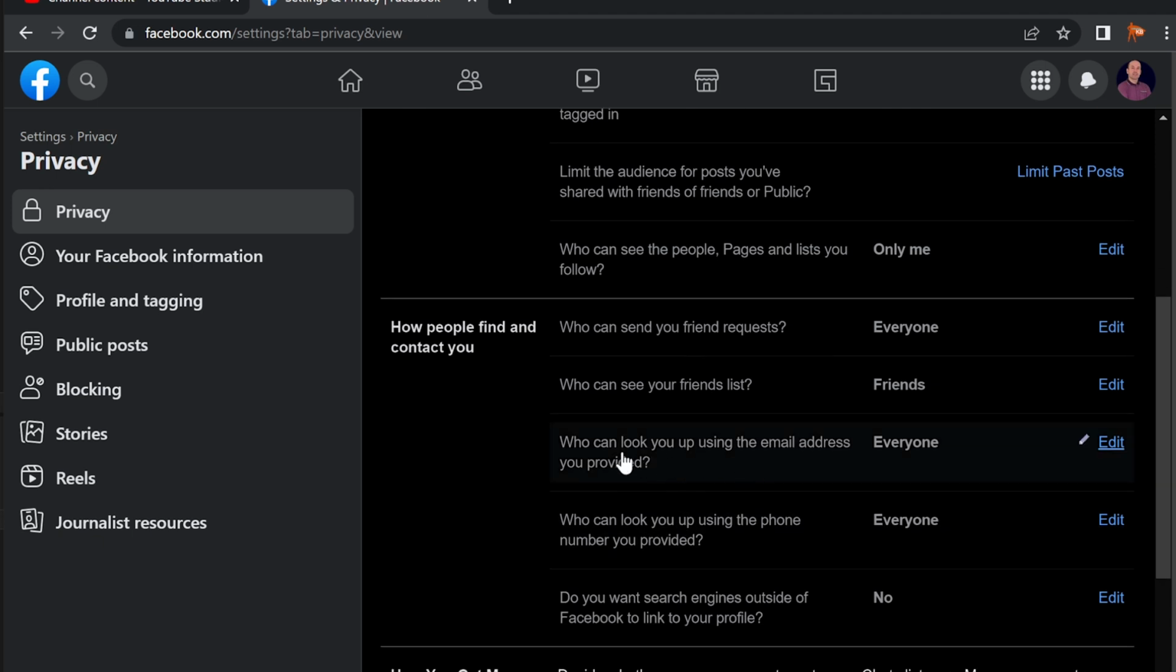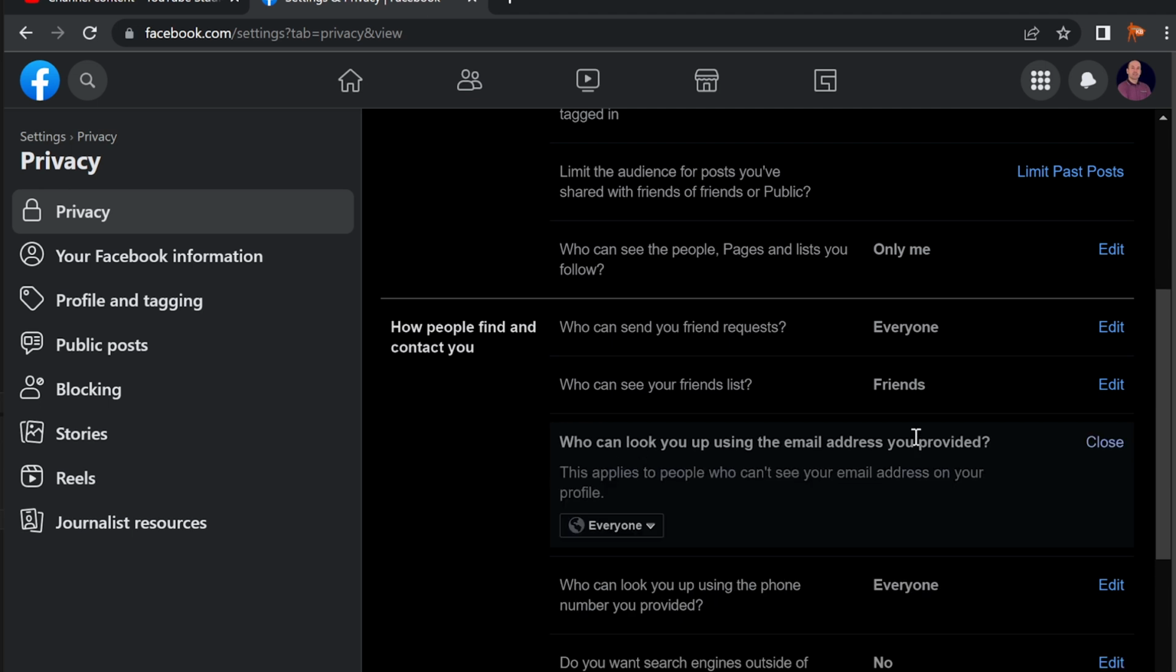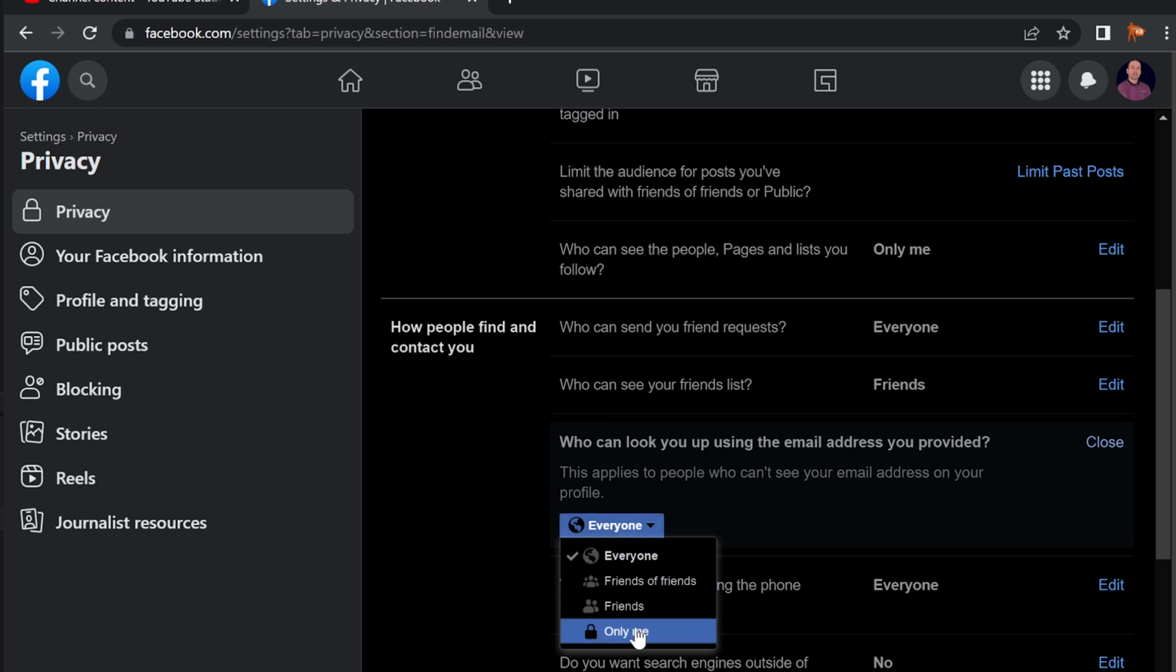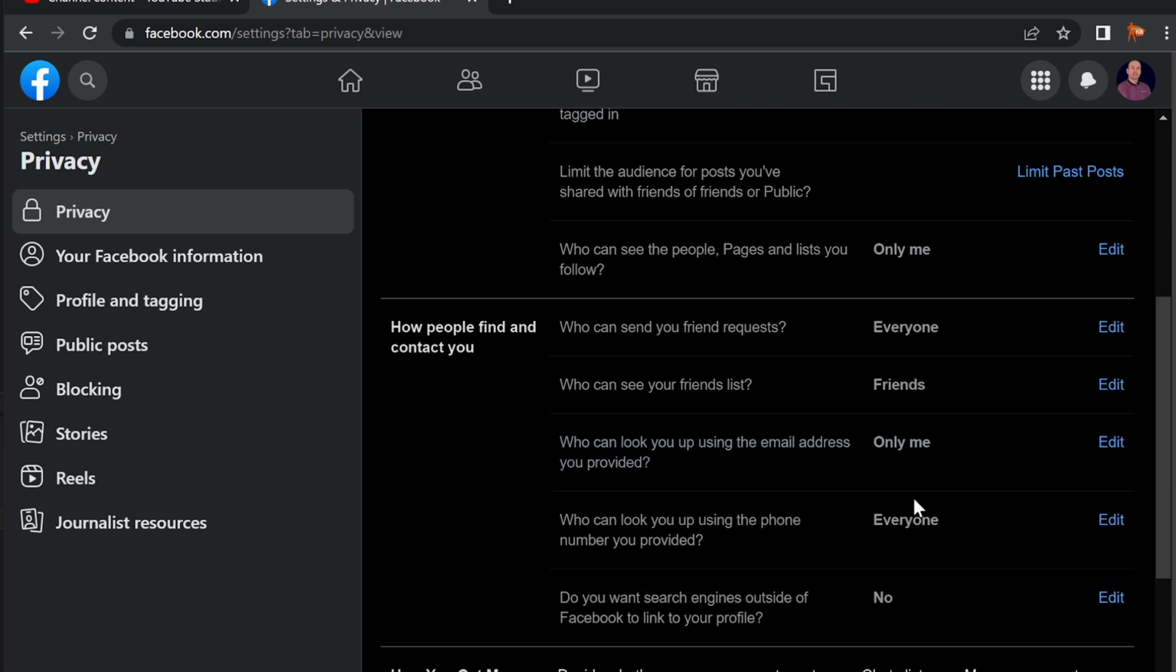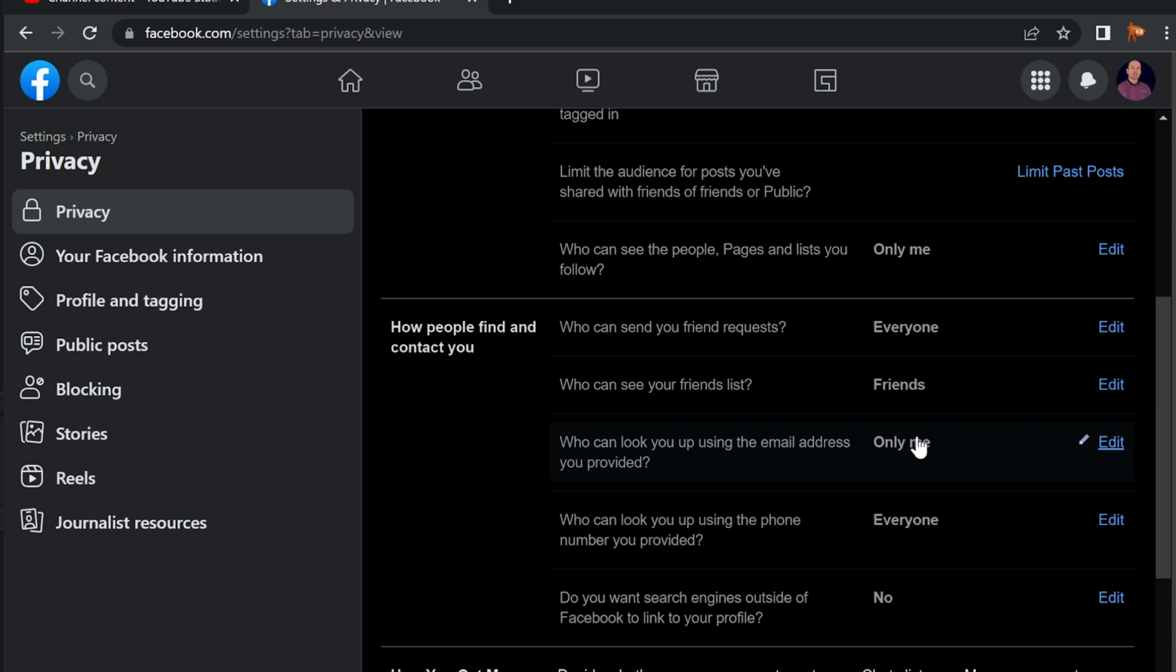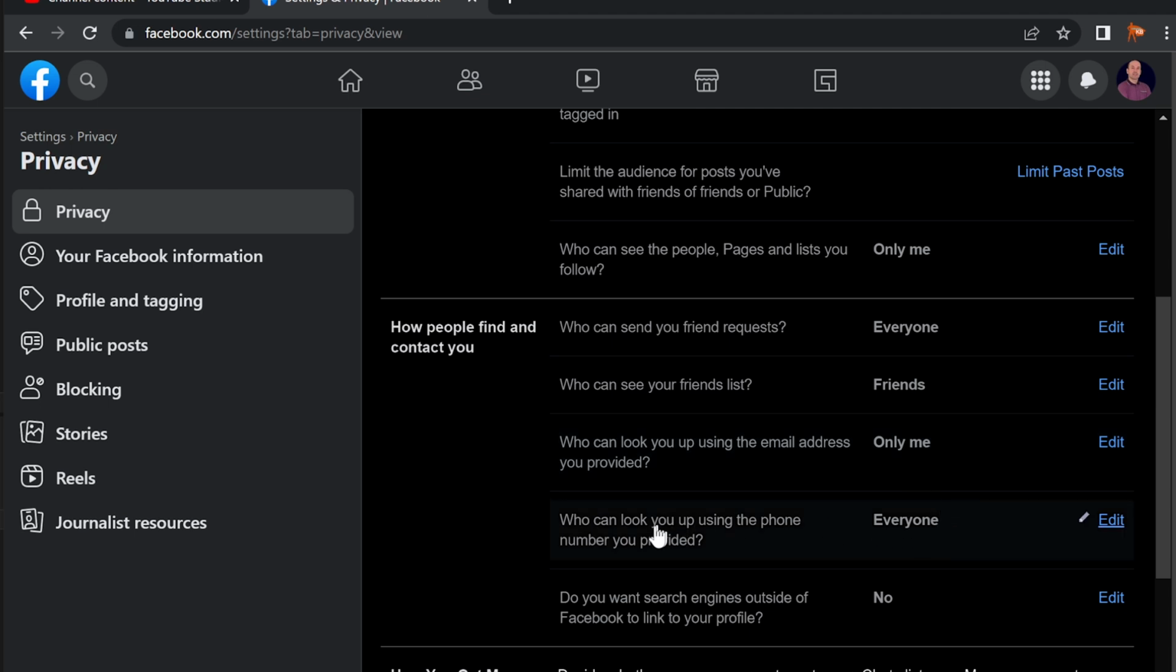Who can look you up using the email address you've provided? So this is a big privacy thing. This is Facebook embedded. That means that Facebook is using your email address that you've provided to log in to Facebook, and based off of that, everyone can look you up because Facebook is allowing this. In this case, I'm going to say only me because to me that's a big deal. I don't want Facebook to be allowing people to find me based off of my email.